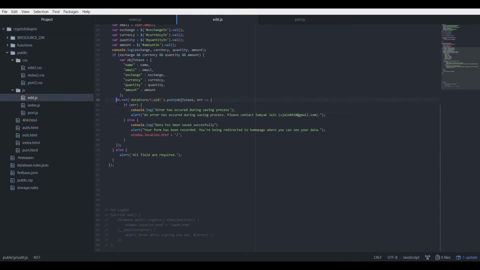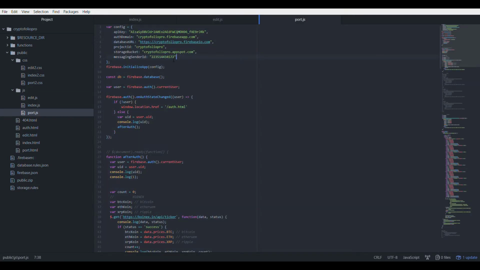This is the reference to our Firebase database, where in the data store, it stores the data under the UID, user ID, which we are getting after the authentication of their account. This is the object to save the variables which we are saving in our database. And if there's an error, it will show you this message, and if not, it will redirect you to the home page.